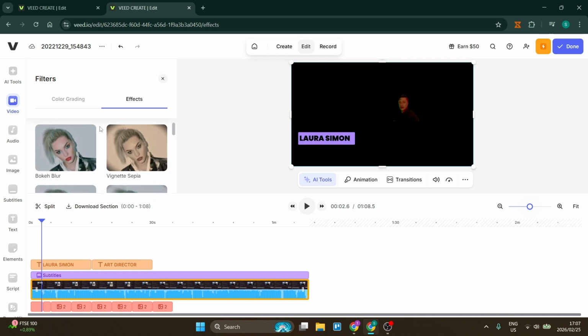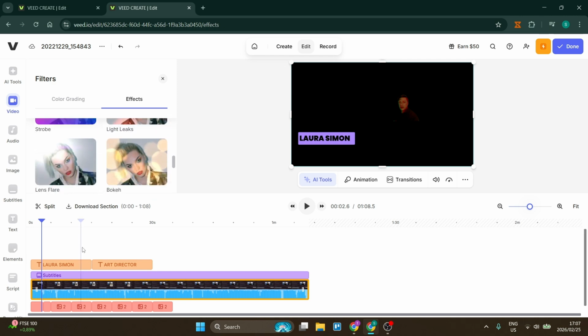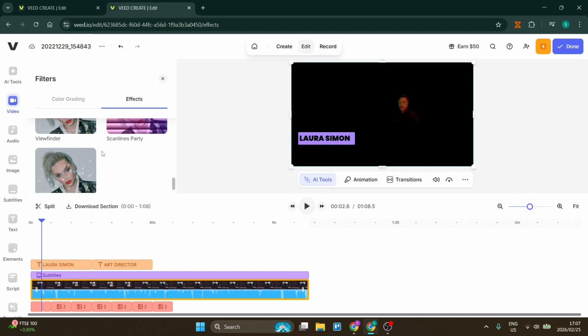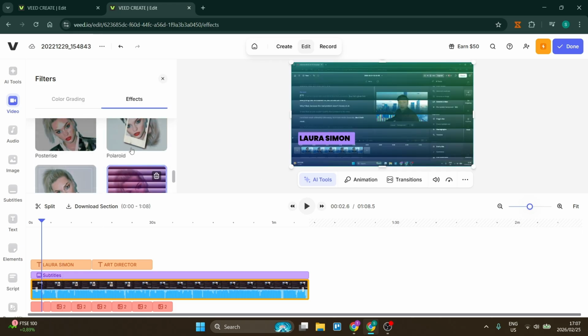Whatever filters and effects you want to add on here, literally just select the clip that you'd like to add it to and go ahead and select your filter or your effect, and it's applied immediately.